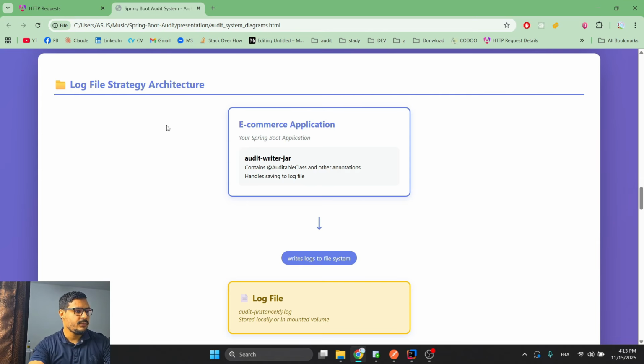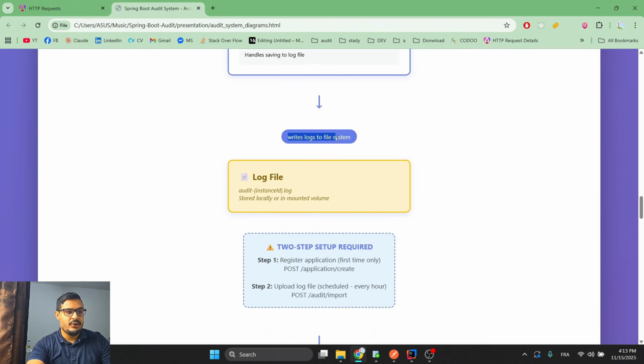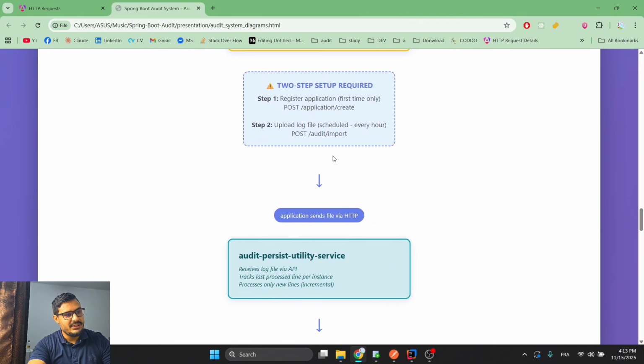So the strategy is, the same jar inside your application will log not in the database this time, it will log inside the log file. After that, there are 2 steps. First, you have to create the application, of course with the name that you specify inside your application.